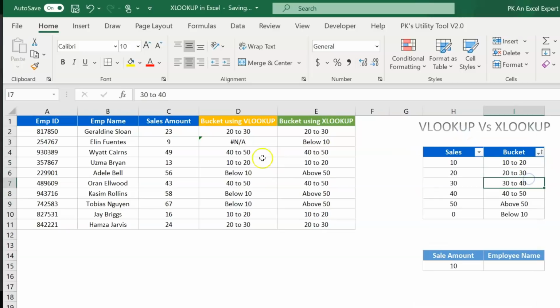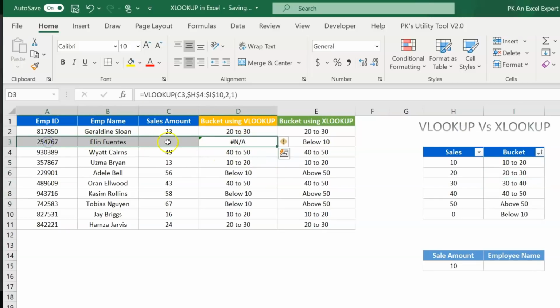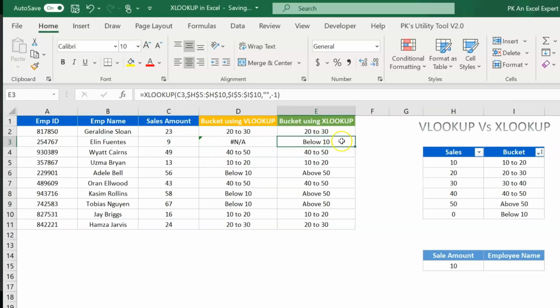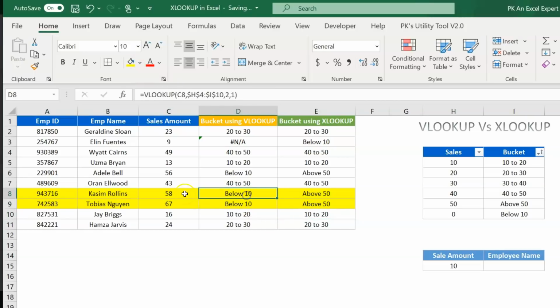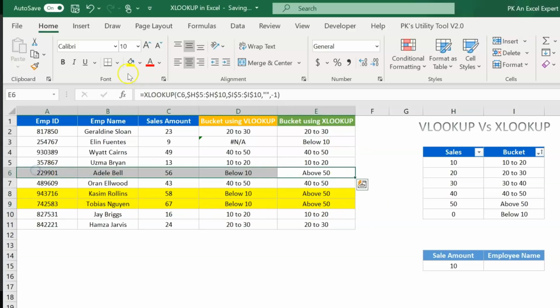Now here you can see it is not returning the value for this one, which is below 10, but our XLOOKUP is still returning the value properly. And if you will see these two line items, let me highlight, then you can see it is 58, but VLOOKUP is saying it is below 10. Because sorting has been changed, so it is saying it is below 10 and it is actually above 50. And same for this 67 also.